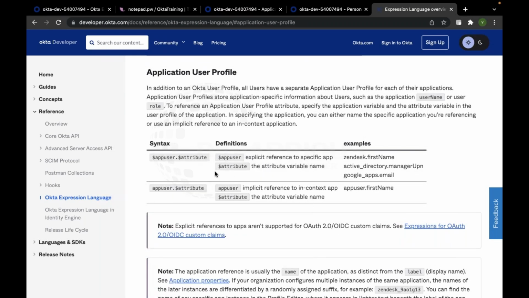For the app user profile, you just need to have the app user, which will be referencing your application. This will give you the value of the attribute. For example, if you have Active Directory integrated, you can write Active Directory dot, which is the app name. If you are referencing a specific application, you just write the application name dot the attribute name. If you are referencing a user, then you can write app user dot something.